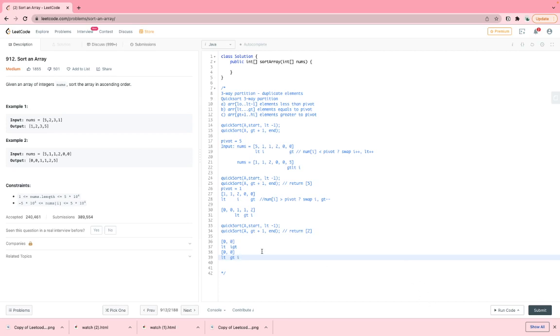Okay, and then we try to do another quick sort. Start from this one. This part is empty, and this one is empty. So we only have this part. So this is basically the algorithm. Okay, so let's start coding.